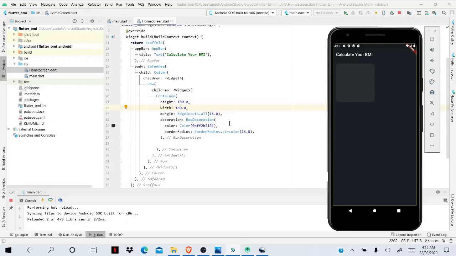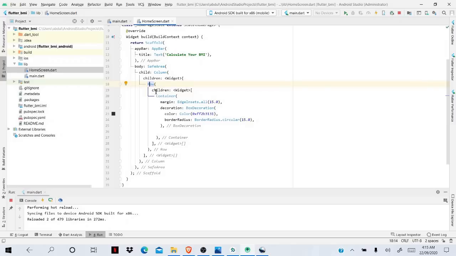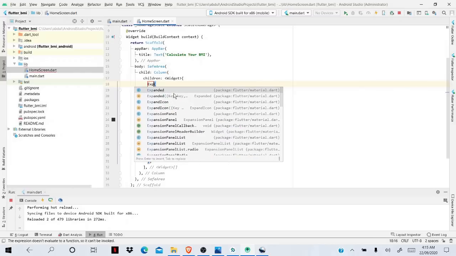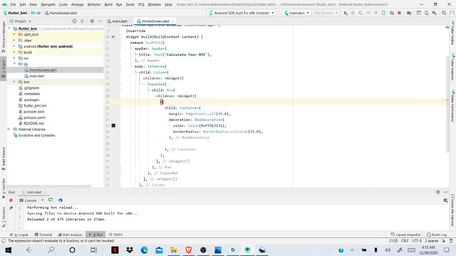To achieve the remaining functionality, I'm doing a bit of fast forward coding because I think I have covered the basics. So get rid of this manual height and width, and instead we are going to wrap our row with an Expanded widget, and it will take all the available space. Similarly, the child of that row we also wrap with an Expanded widget so that this child can take up all the space.